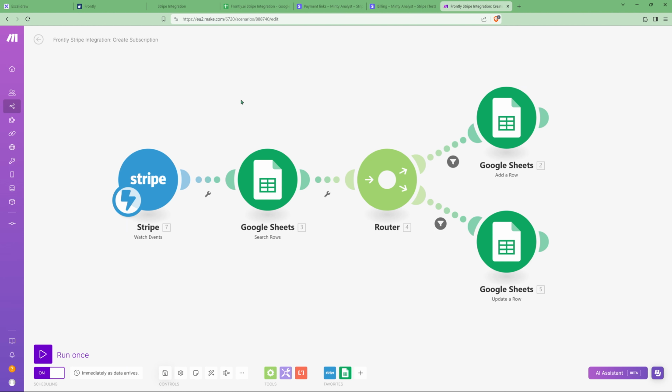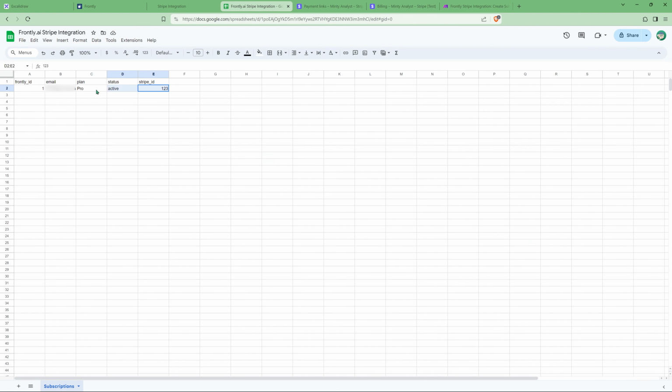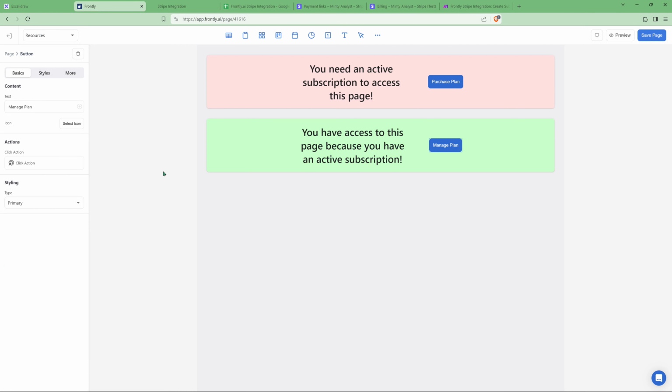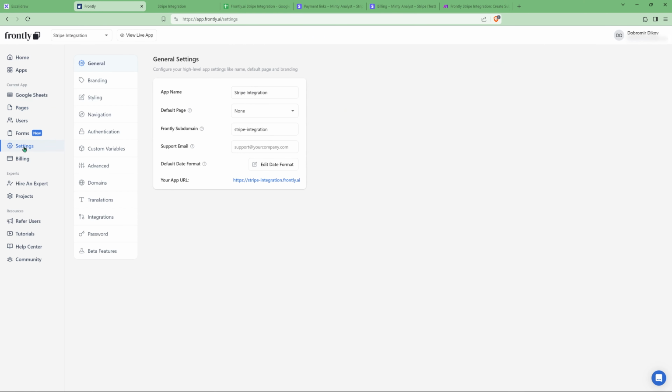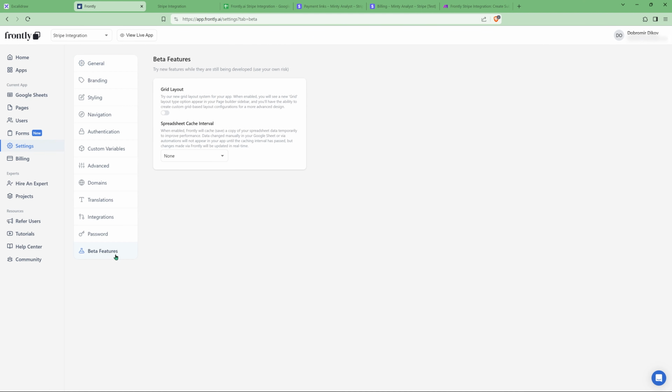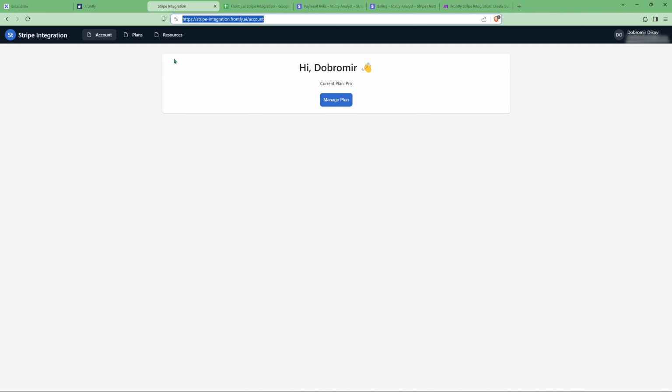Now let's go ahead and test how everything works. So I'm gonna delete the subscription from here. Gonna go back to Frontly and let's exit from here and go to settings. And here under beta features, make sure that this spreadsheet cache interval, I think it's 1 hour by default, is put to none. Save changes. And now if we go back to our app and refresh, we should see that we have current plan none, and we are showing the purchase plan button.